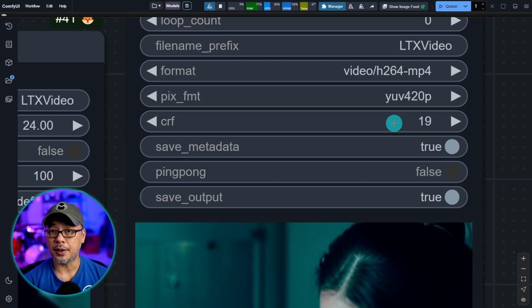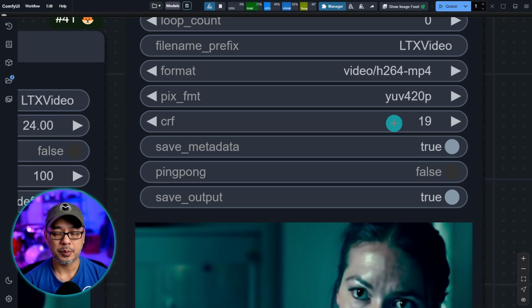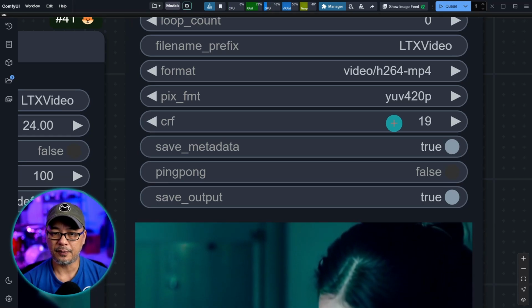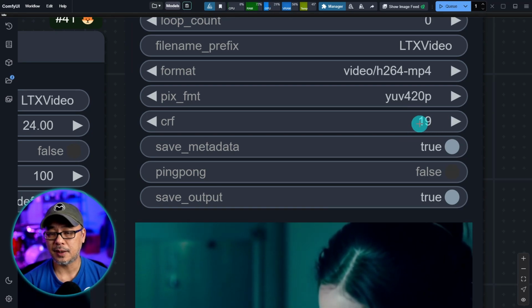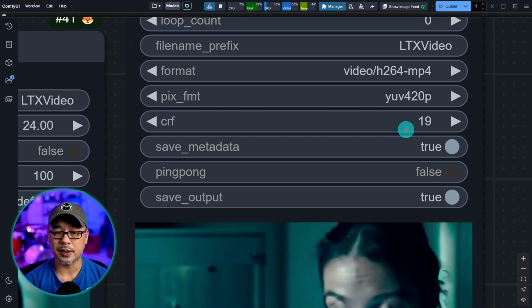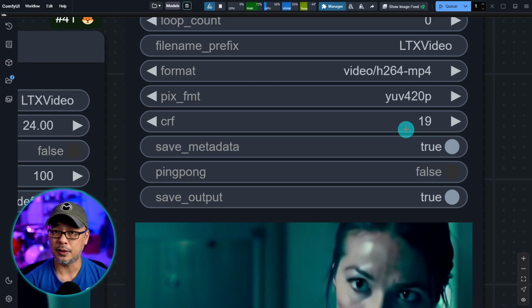CRF, you want to keep under 20 for the best quality, but you don't want to go too low as well. I find being at the lowest at the most will give you the best quality. But basically, the higher you go, like let's say 30, 40, it's going to be more compressed, but you're going to lose quality.